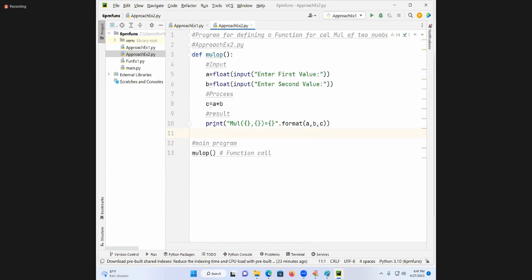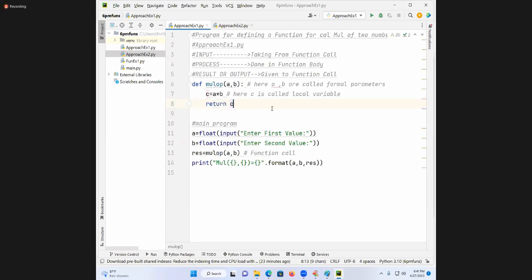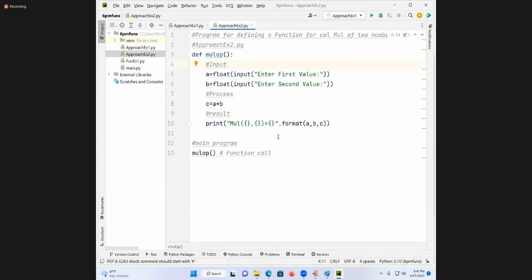Now I used the print statement inside of the MLOP. So a student can define the function either the first way like that or the second way like this.